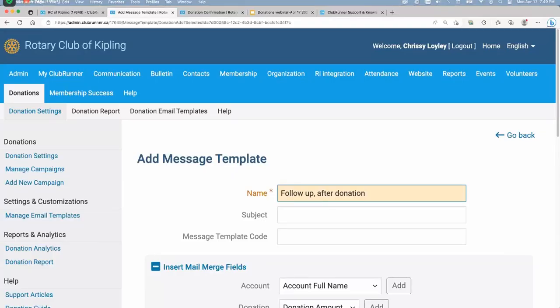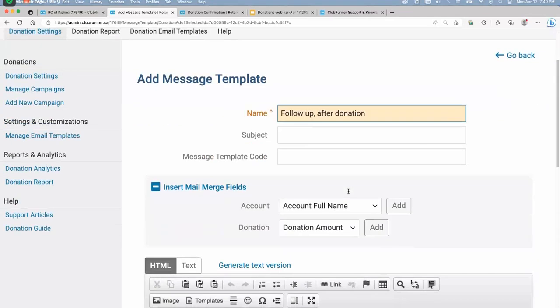So someone donates, and then maybe a couple of weeks or a couple months later, I want to reach out to that donor and say, thank you so much. We have a new campaign or we have this or that. Would you be willing to, et cetera. In other words, this is an email after somebody donates. That's a follow-up. And the subject of that email will be, thank you for your donation, right?